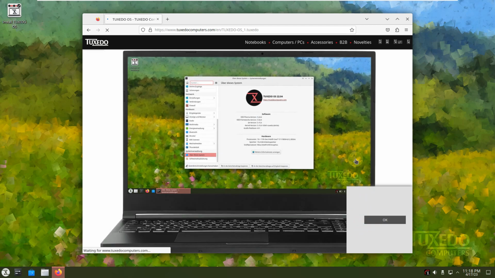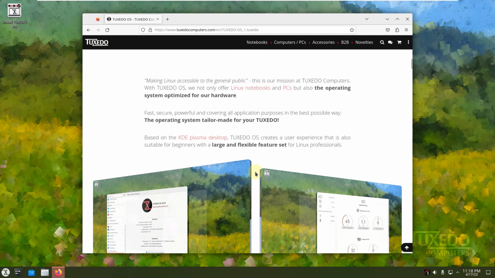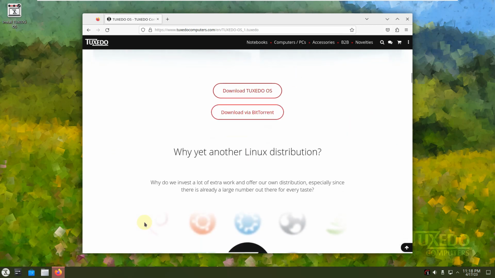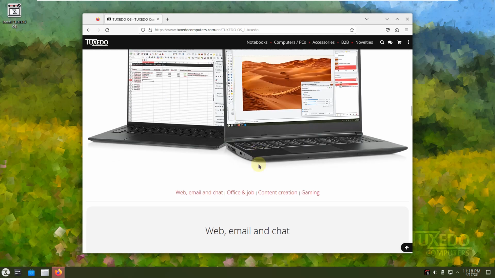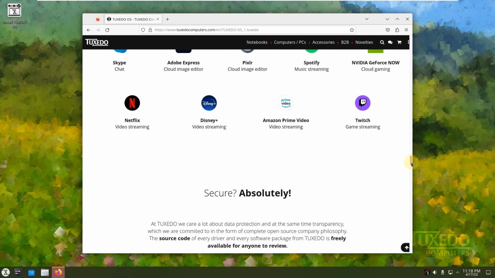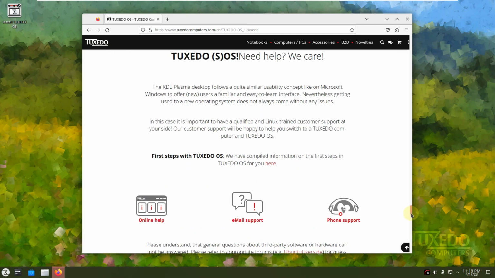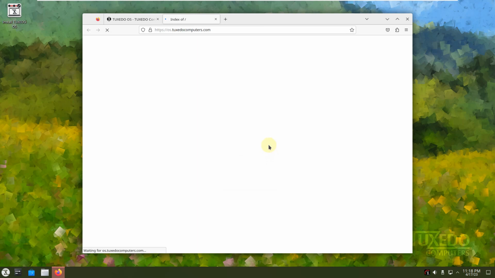and scroll it down. If you want to read all these things, you can read it, no problem. Go through the website completely and you will have all the info on what TUXEDO OS provides. There's a lot of things they give in the description here. If you want, you can read it. There are two available options to download: via torrent, and another one is through your normal download.